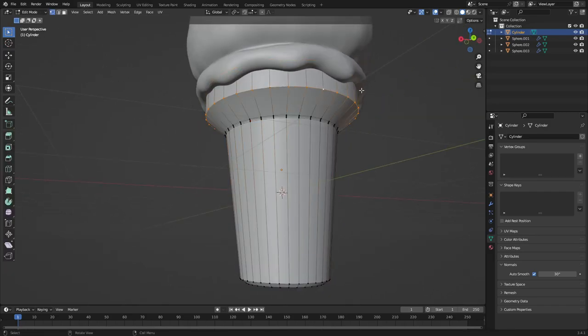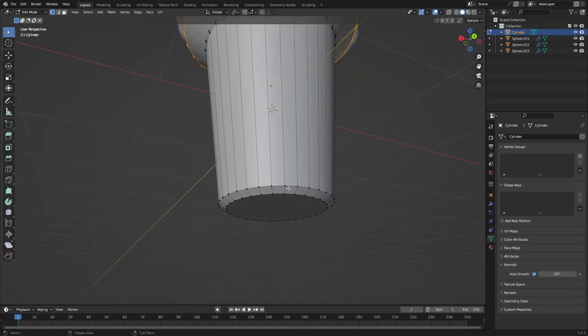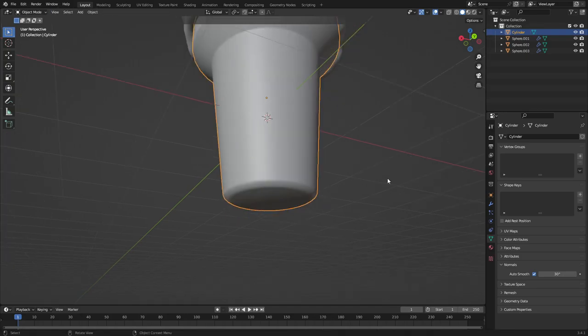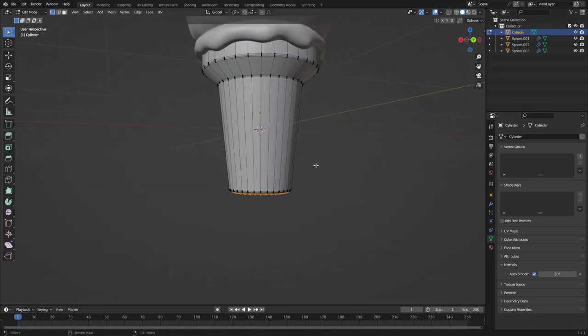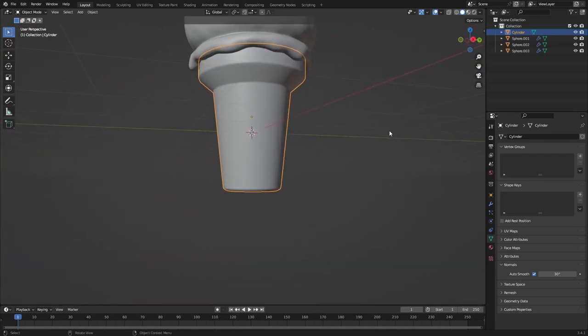Same thing for this up here. Control-B. There you go. And the same thing down here. Grab this edge loop, Control-B. And then we'll do the same thing for this last one, which is going to be a little weird, but there we have it. Nice. It looks good. So now it looks a little bit more rounded, a little bit more natural.